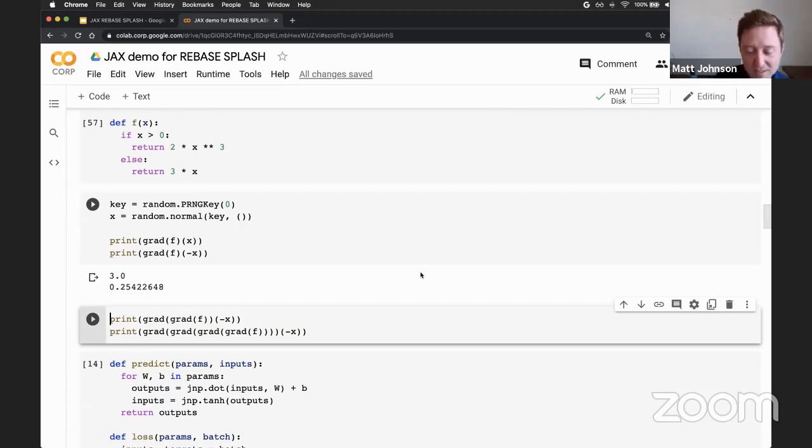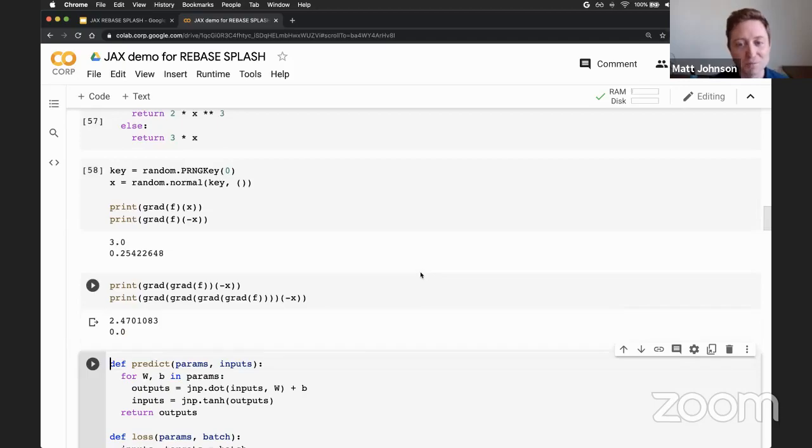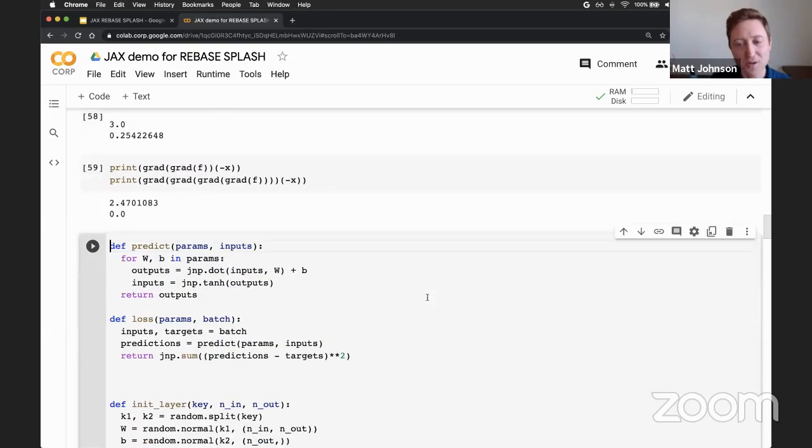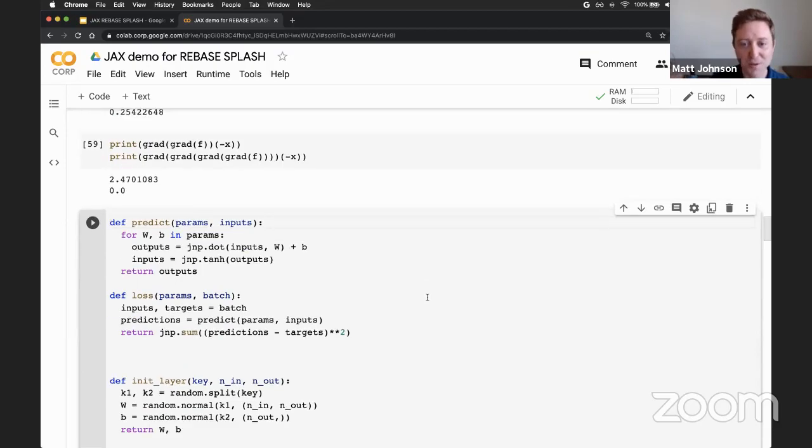Great, and so because grad is callable in, callable out, we just call it on its own output many times, and this is how you can do higher order differentiation. So here's third or maybe fourth order auto diff, no problem. That's pretty much all you need to know about grad to be able to start doing some deep learning.